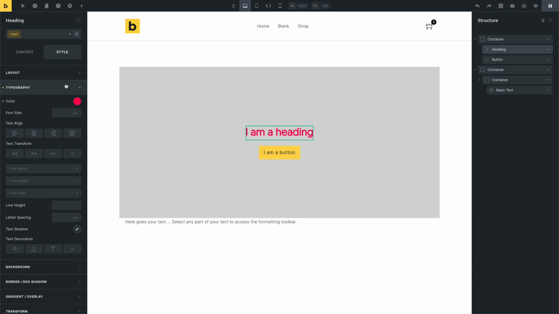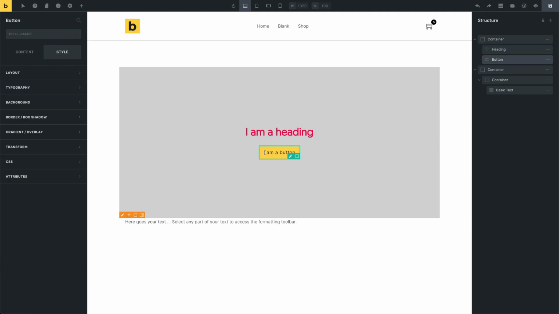Now, Bricks also remembers the last class that you edited on an element. Like in my case now, I'm editing the heading with this test class. Then I go back to my button, which I haven't selected any class for. Then I go back to my heading, and you can see Bricks still remembers the class that I have selected here. Now this is not stored anywhere in a database, so next time you reload the builder, of course, this information will not be persistent.